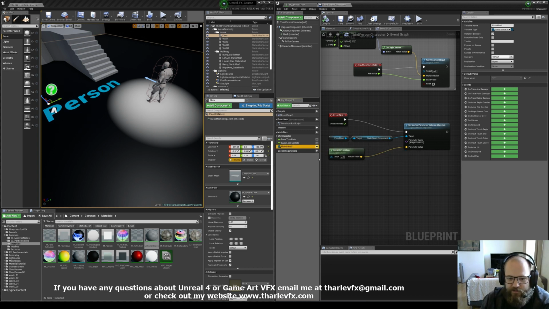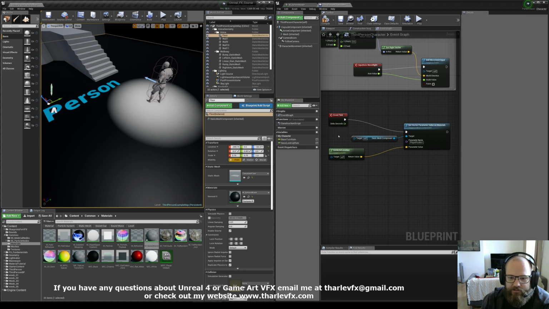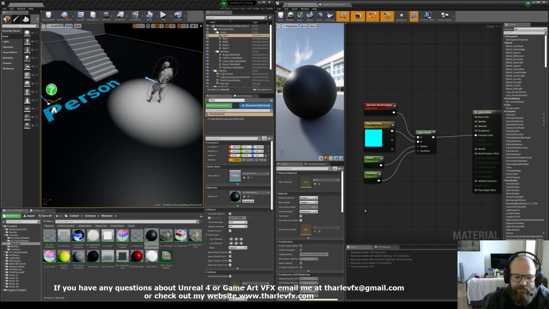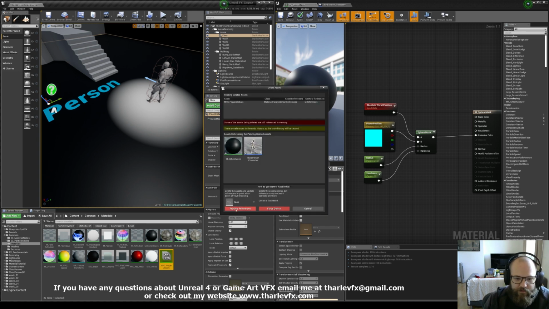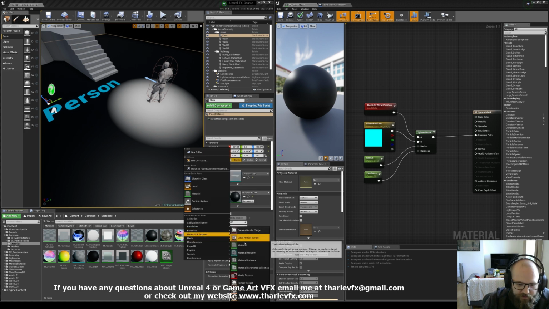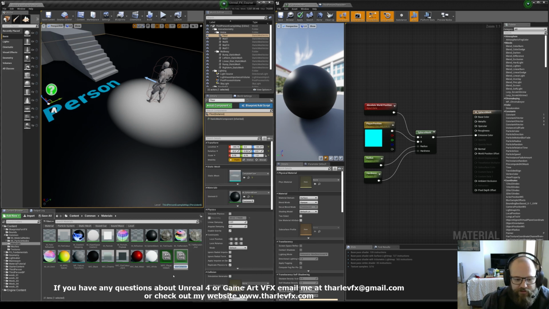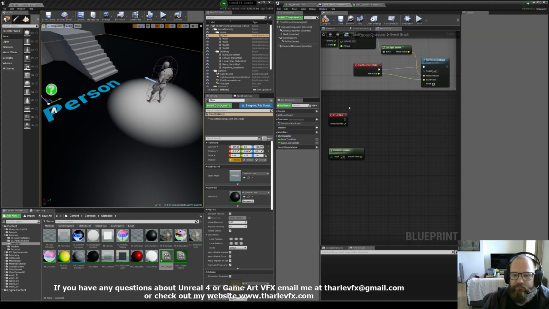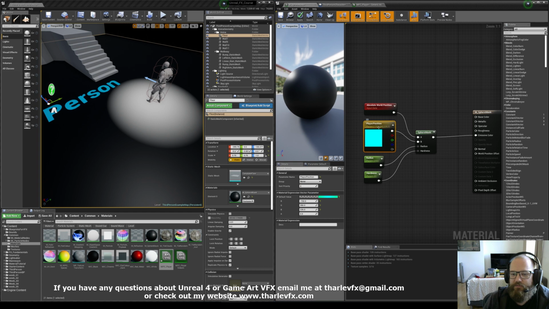So rather than doing it this way, we'll do a different method. If we go back to our material, rather than using a vector parameter, we're going to use what's called a parameter collection. I'll just create a new one, a material parameter collection. Something like player. This is a repository of different parameters. So here we've got player position as a parameter in this material.